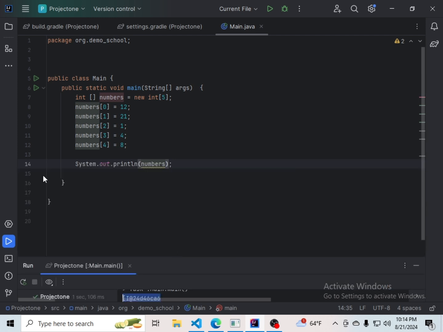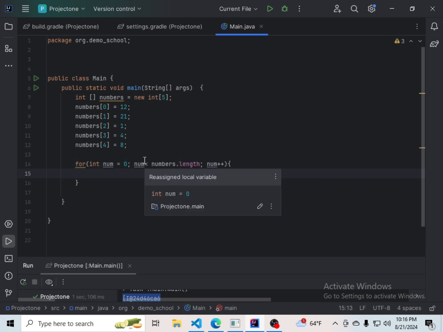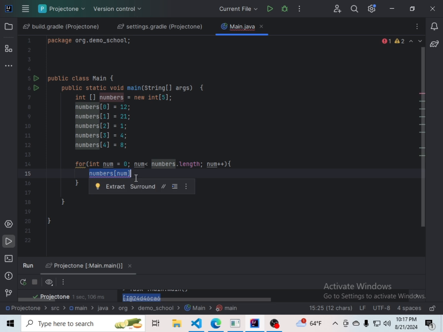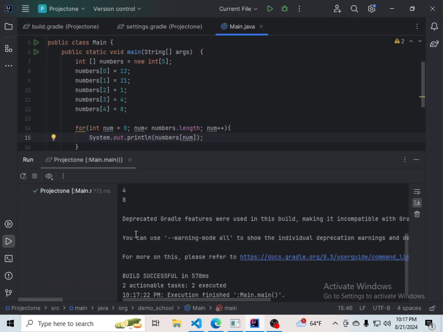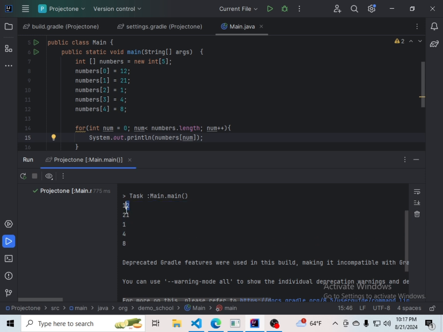What are we supposed to do? For you to print all the elements of our array numbers, we need to loop through. You can loop through using a for loop. So I'll say for int, very simple for loop, I'll print numbers, passing here the index, which is num. If we run this for loop, we are going to get all the values in our array. So let us try that and see on the console. And as you can see, we have our values down here.